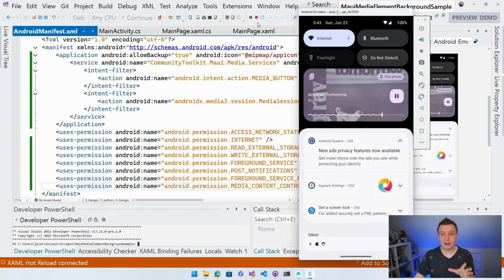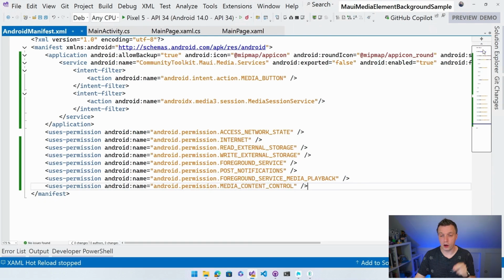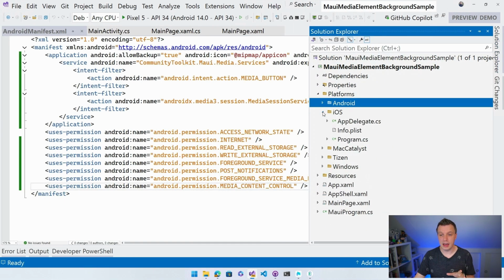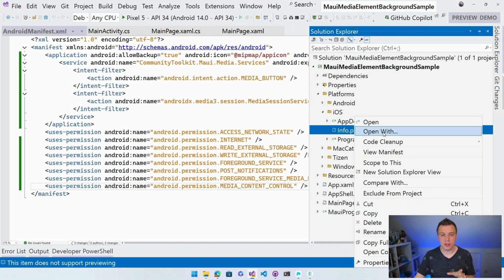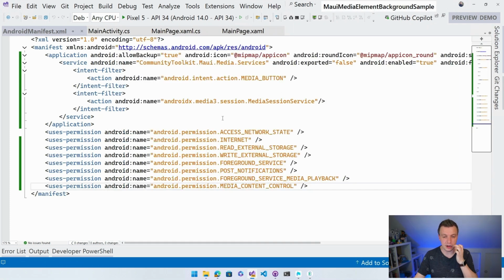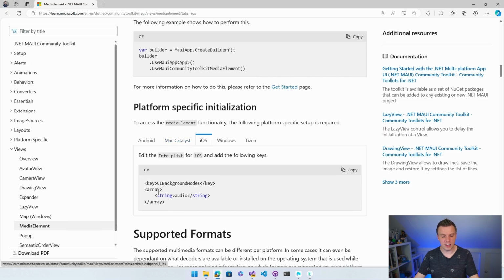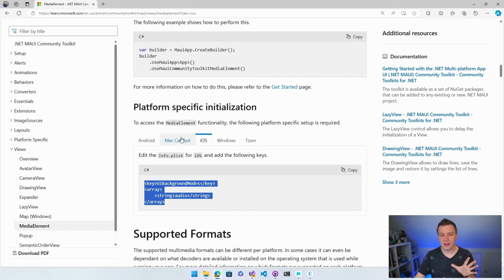Boom, we got that. And now if I stop it, and if I go to my iOS thing right here, so let's go to Platforms, iOS, and right-click on the Info.plist, open with, and also do the XML text editor here. Go back to the documentation page, get the little key right here, and this is the exact same thing for Mac Catalyst. I think there's a little bit more.